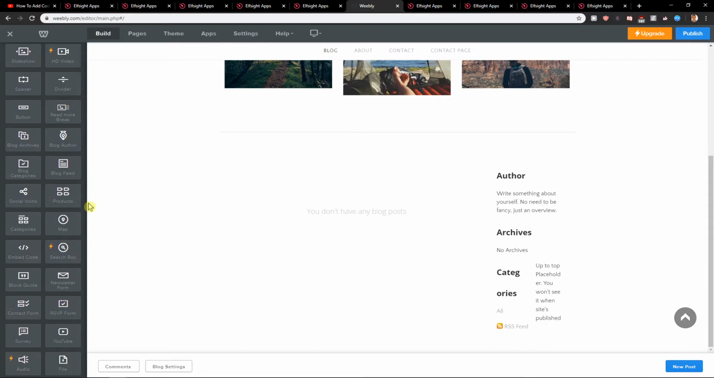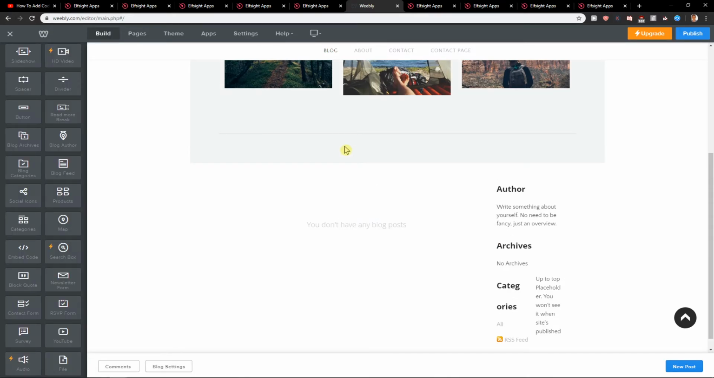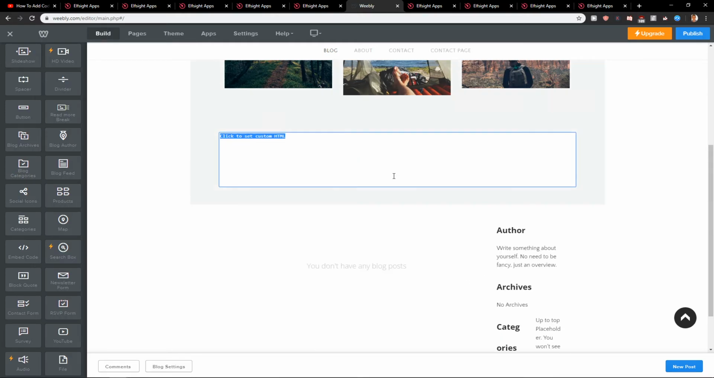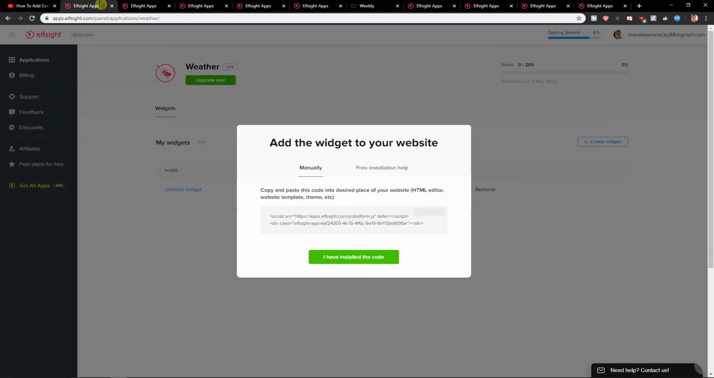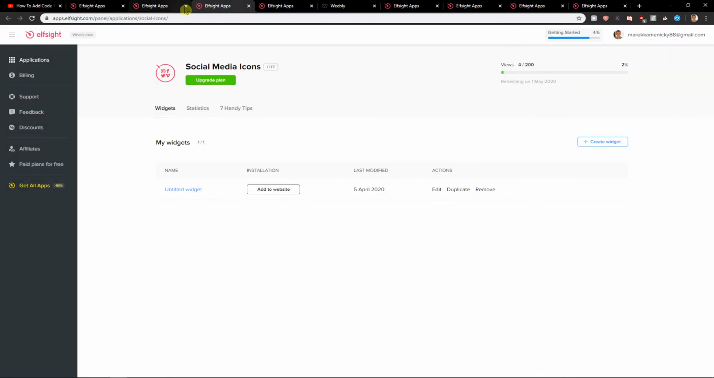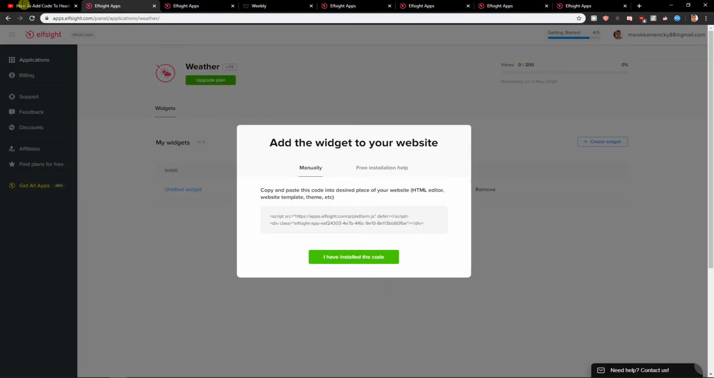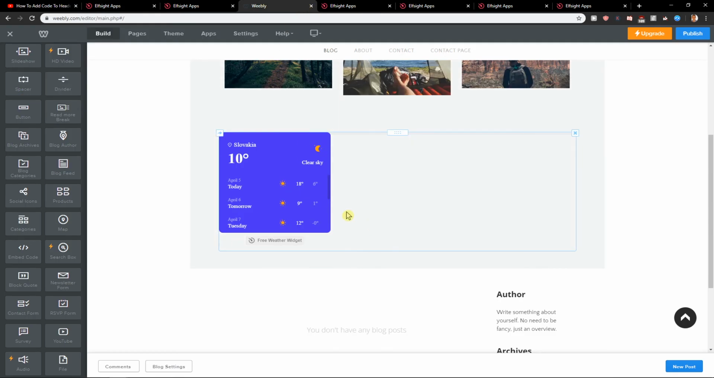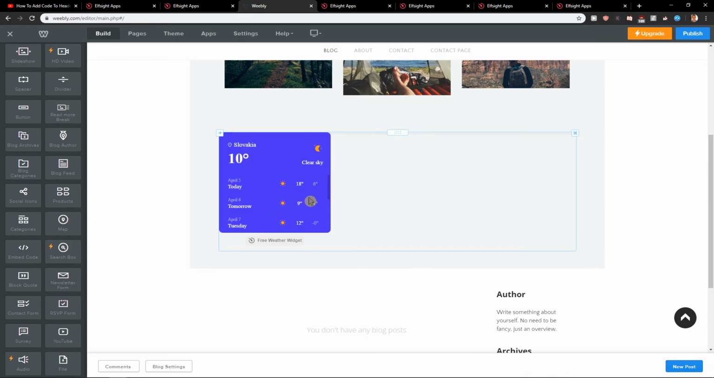Now when I go to Weebly, I will add the code here, and what I will do is add it to custom HTML and paste it. Let's wait for a while and it should work. Remove, and yep, here you got it. So this is how you do it, and this is what you got.